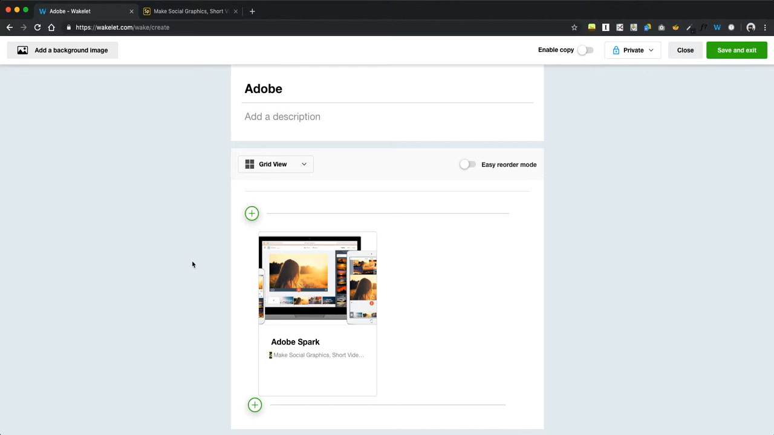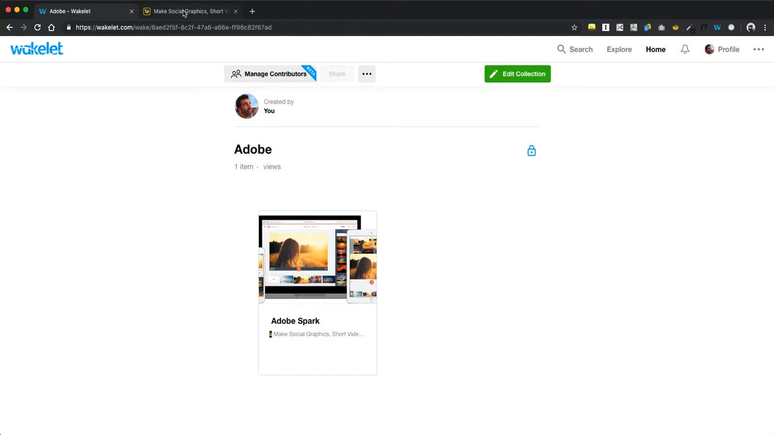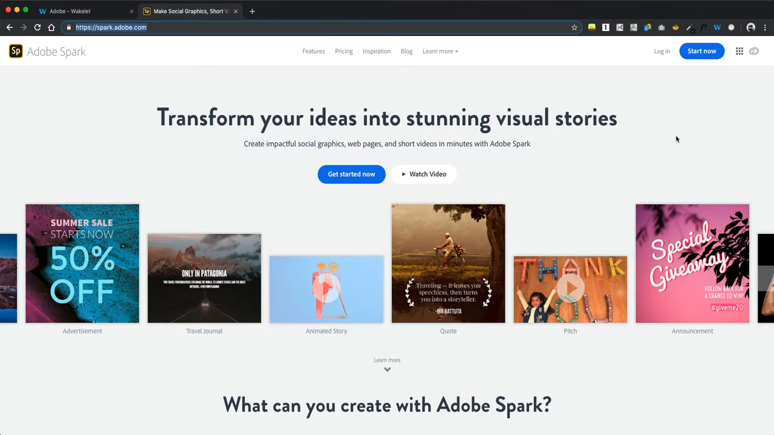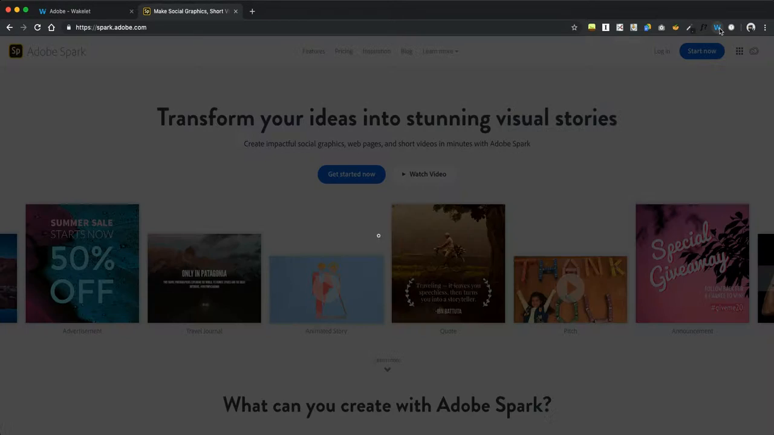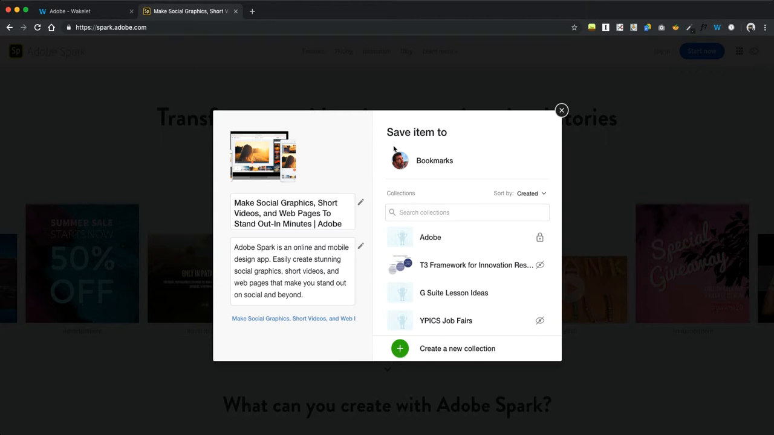But I want to show you their extension. So it's this little blue W up here on my screen. So if we go back here, actually I'm going to hit save and exit real fast. And if we go back to my Adobe Spark page, let's say I didn't want to have Wakelet open. I didn't want to do the copy and pasting. By having the extension installed, all I have to do is press the W, and it's going to ask me where I want to save it.